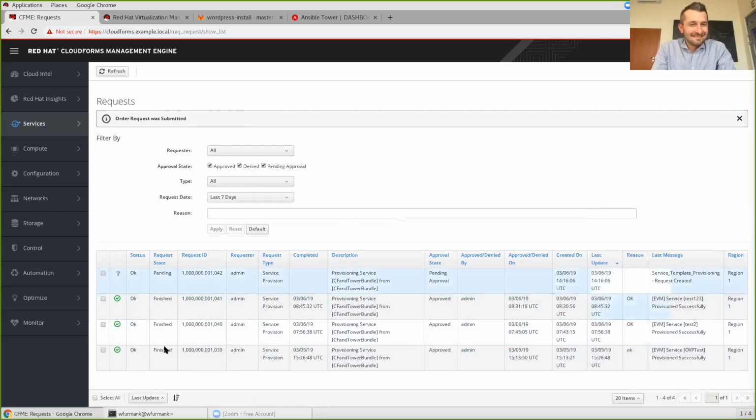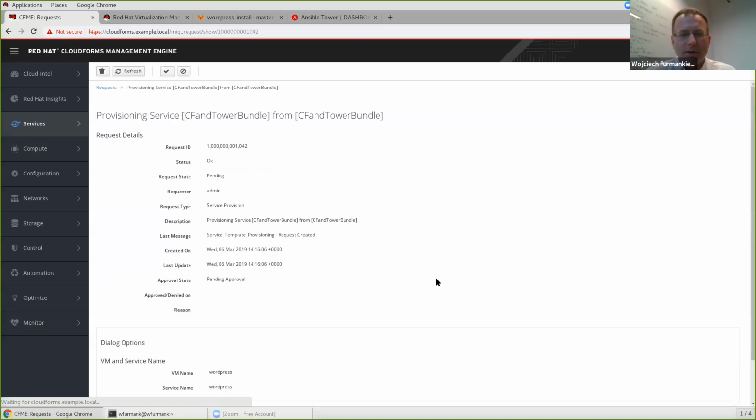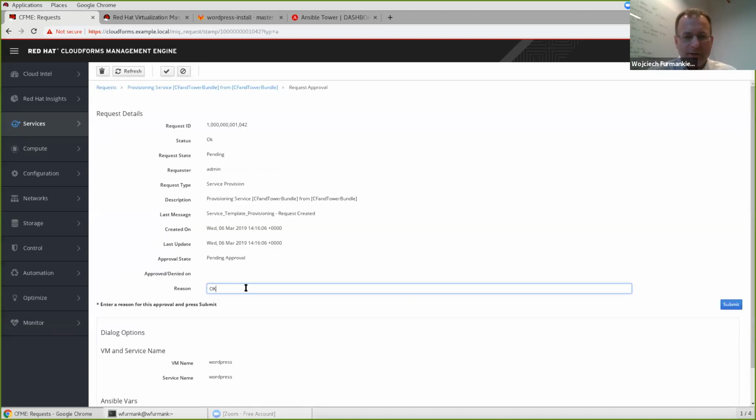I see different requests on the list. The most recent one is pending, with the status pending approval. By the way, there is an approval process embedded in the tool. Imagine a user asking for something that exceeds his quota. We can implement approval. As an admin, at the moment I can approve this request myself. So I'm just saying okay.